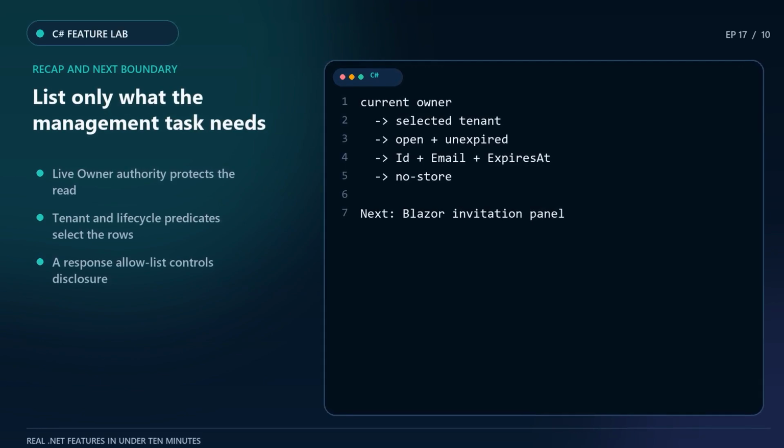The endpoint accepts no trusted scope from the caller. TenantOwner performs the outer authorization, and the store rechecks the live user, selected tenant, membership version, role and identity stamp inside a consistent read. The database filters tenant and closed state before materialization.